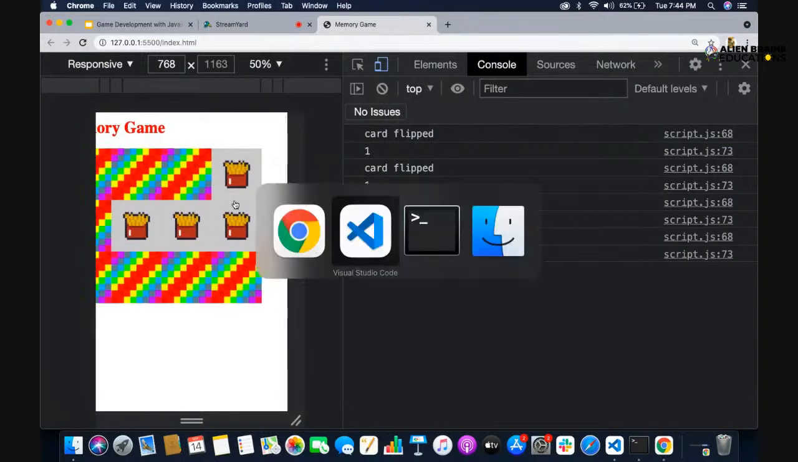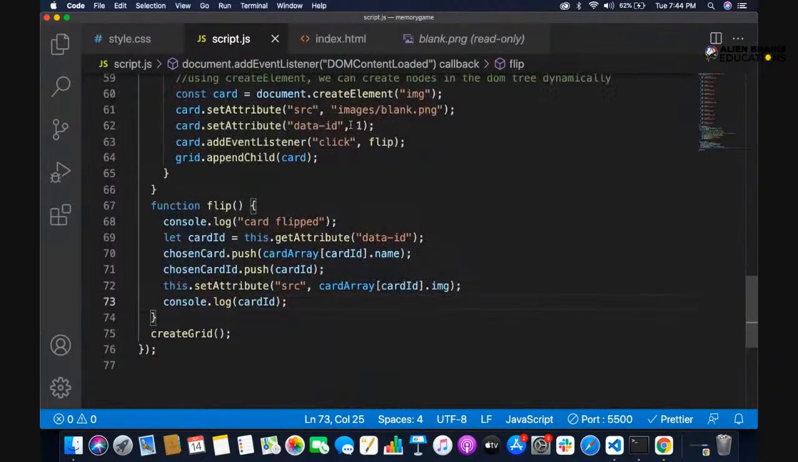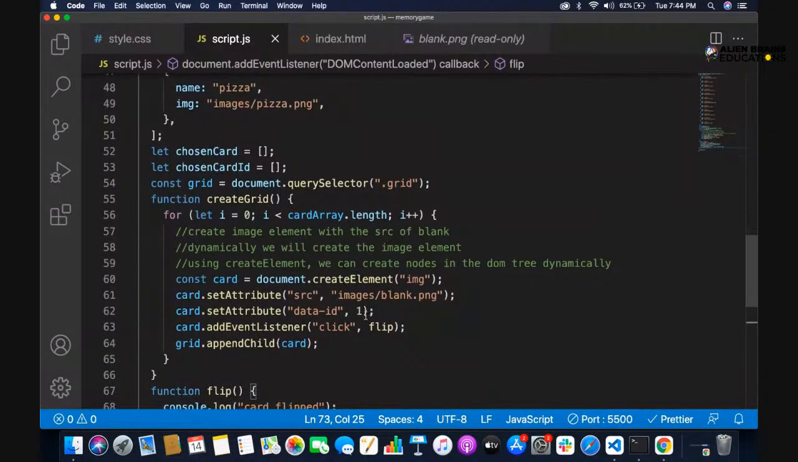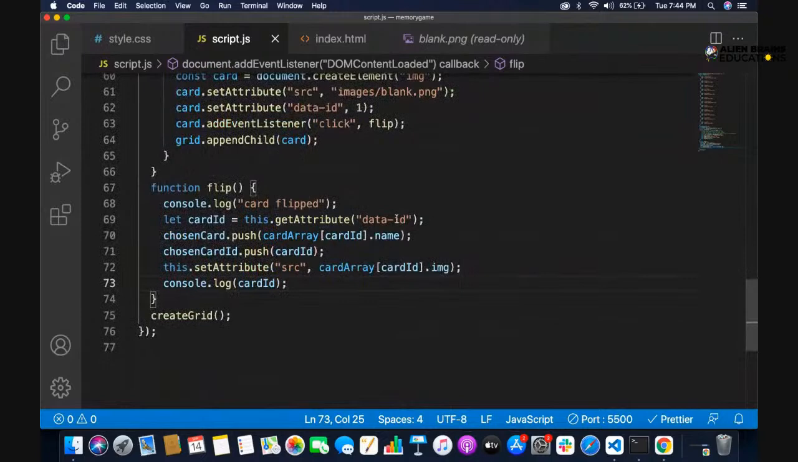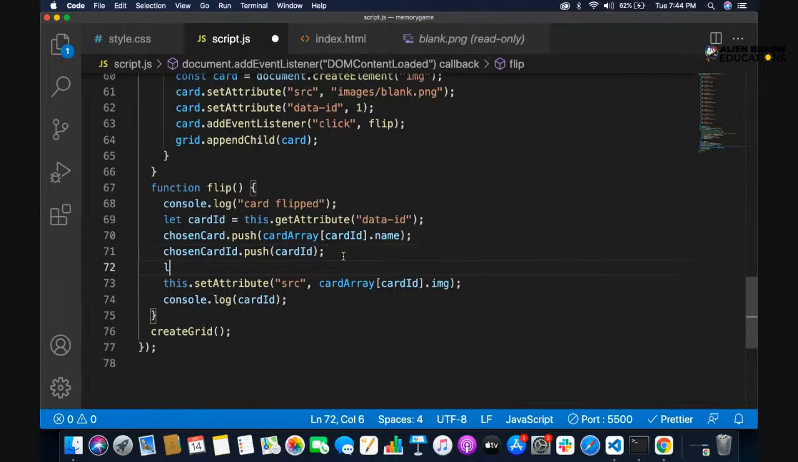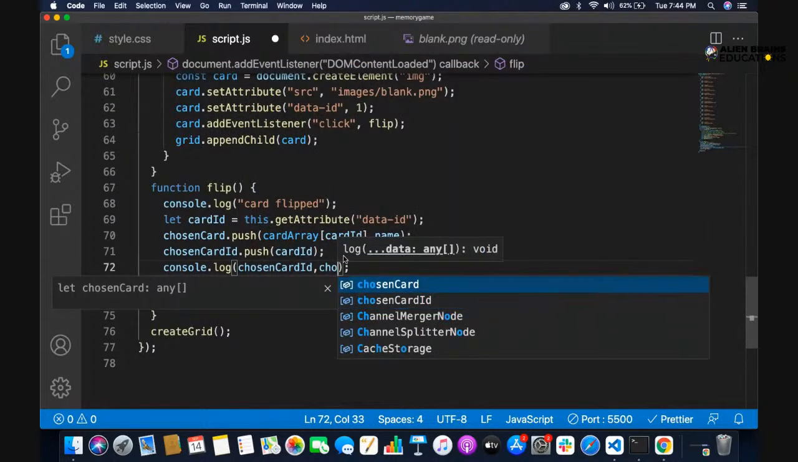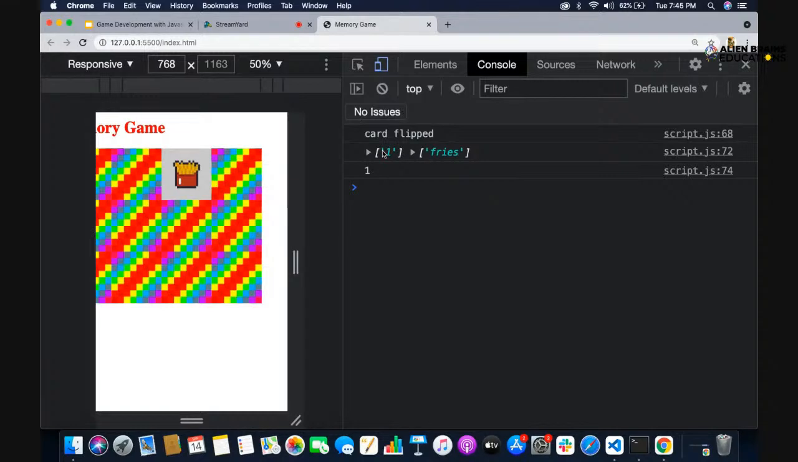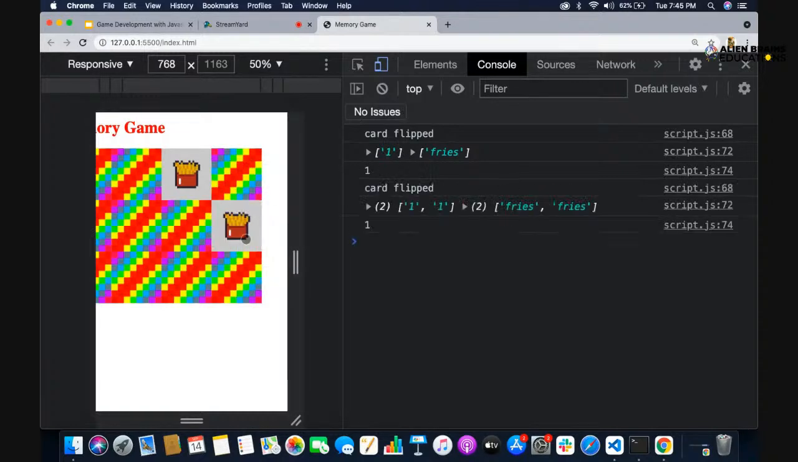So simply, what did I do here? I added this flip function. When I click on any image, what is it doing? I've set a data ID property, and when I try to get the data, it takes that and adds it to the chosen card array. If I do the console log here, I will show the logging. Log chosen card ID and chosen card. These are the two things. If I click on this, you'll see it gives one of the IDs as 1, and it is always returning the fries thing.